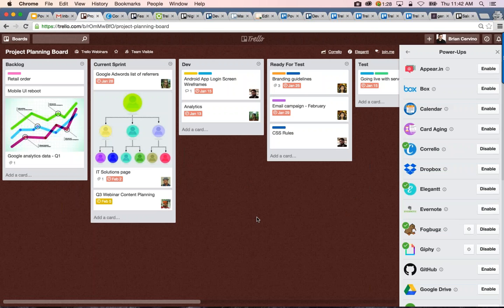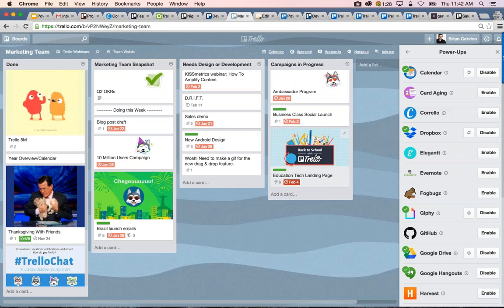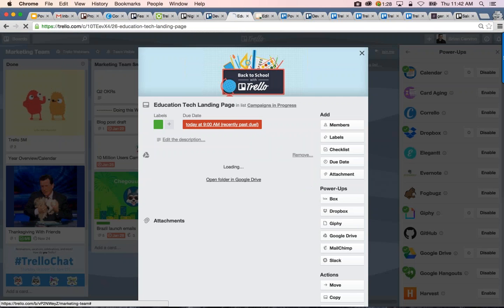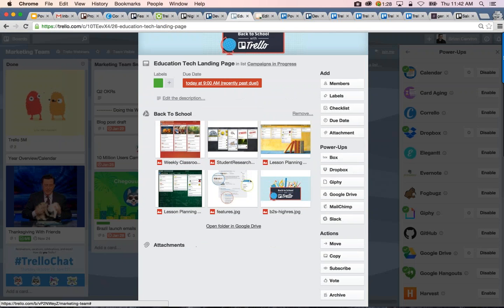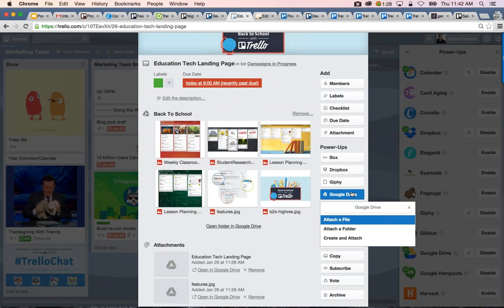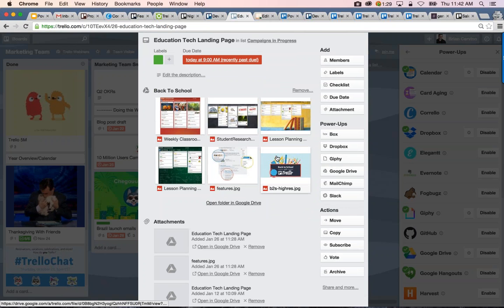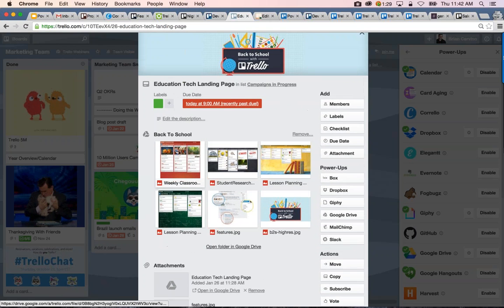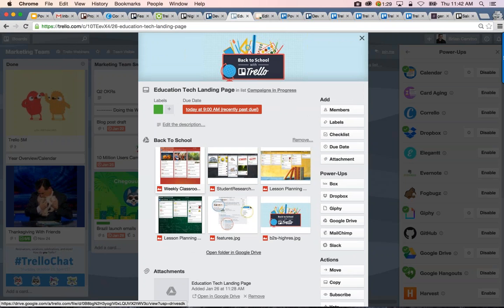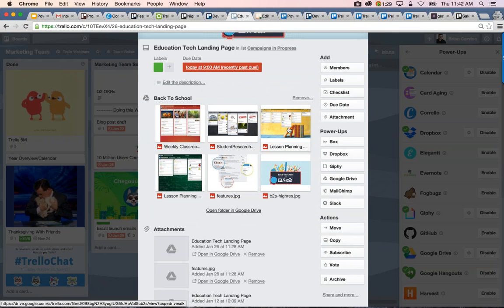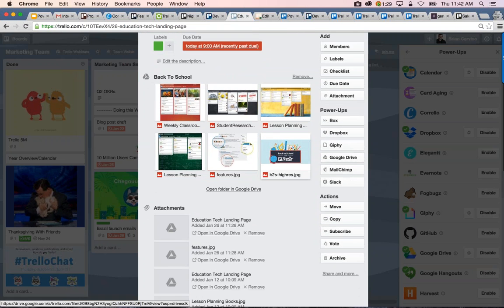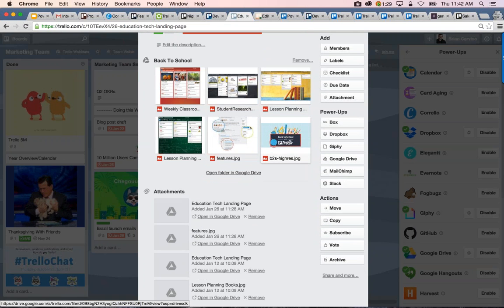Let's see. Someone would like to see some of the features for Box, Dropbox, and Google Drive. Yeah. So this is the Google Drive PowerUp. I can easily attach files, folders, or create and attach new files and folders right from a Trello card. As you can see, I attached a folder here. This is for a campaign we're doing for Trello in schools. I attached all the image assets right here. This way I can get feedback from my team right from the Trello card. They don't have to go digging around in Drive because I just attached the folder.